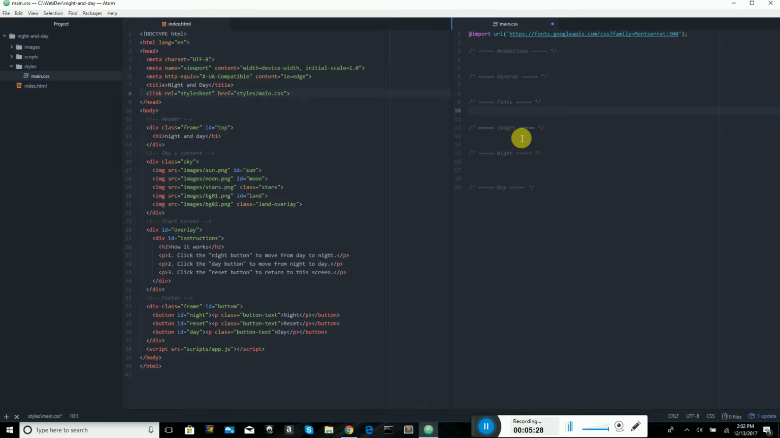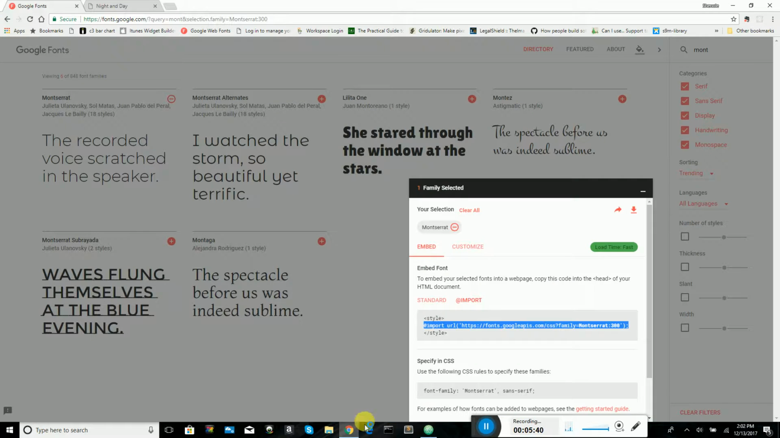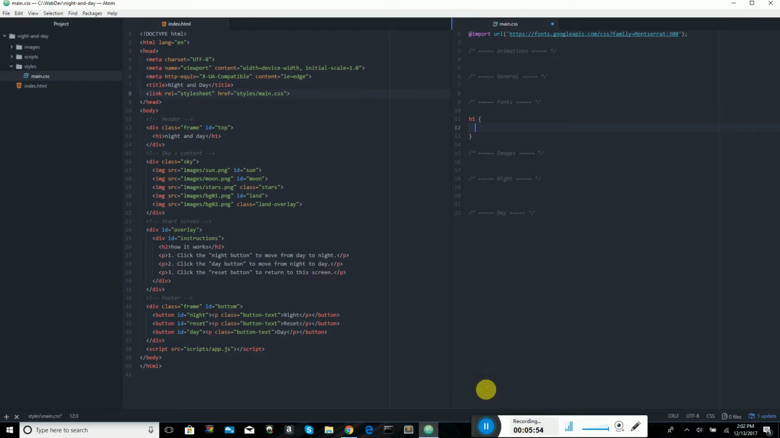Let's see, we had H1 tag and H2 tag, and I think a couple of P tags. So let's hit the H1 tag first. And we're going to need the font family that's used. So let's go back to here, and you'll see where it says specify in CSS right here. It says font family. And it gives the name of the font we're going to use, but also a backup in case that font's not available. All right, so let's put it here.